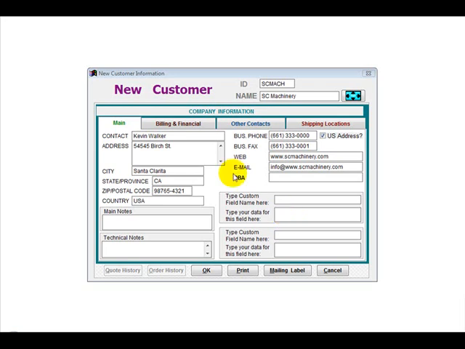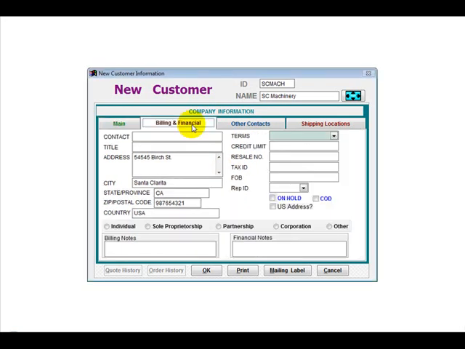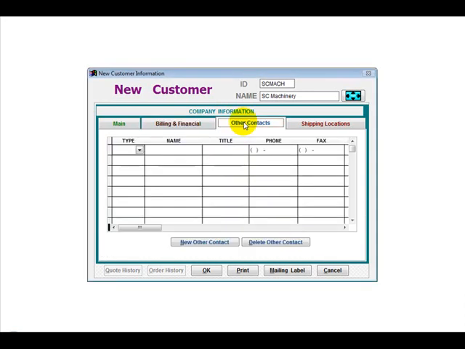If you click on the Billing and Financial tab, you'll open up the area where you enter billing and financial information about the customer. If you click on the Other Contacts tab, you can enter additional contacts for the customer.